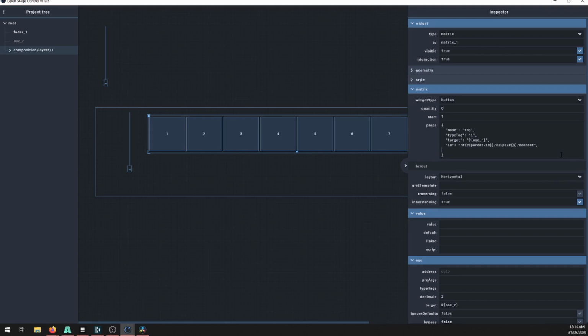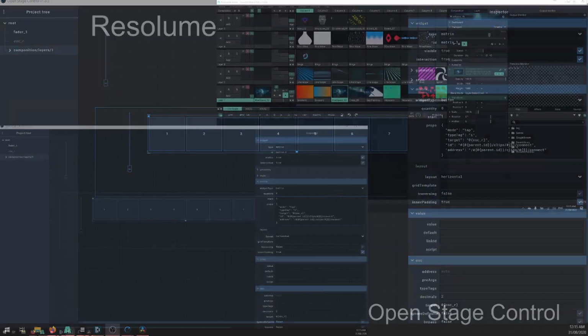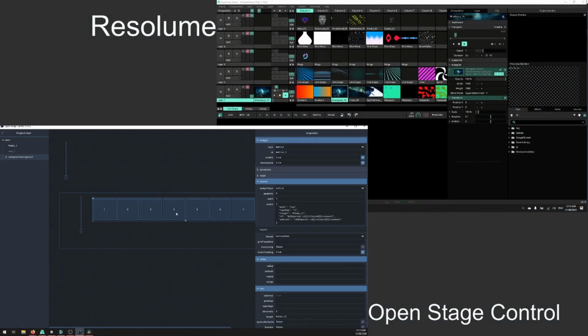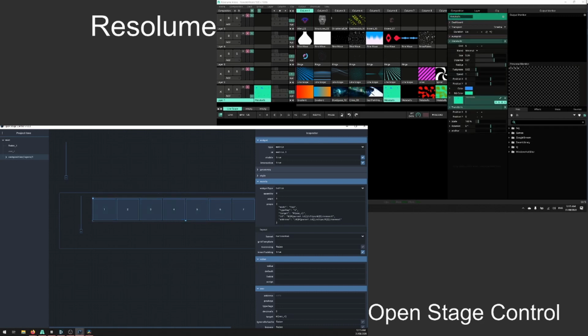Once set the ID, just to be sure, we'll send that also as the address field. Just copy that down with a slash. And now if we check in Resolume through rows, we can see we're triggering each of those clips.